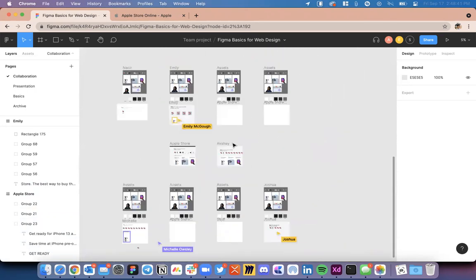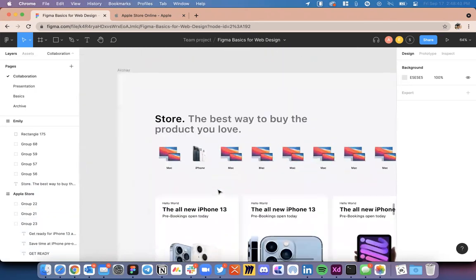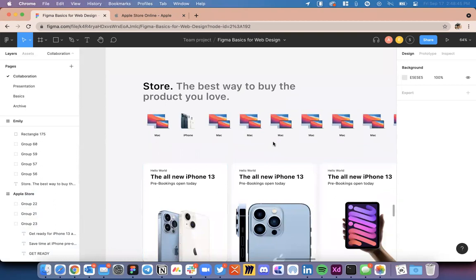So, yep. We can stick around for a few minutes if you really want to spend some time on the artboard. Feel free to ask us any questions if you have any about the design or anything Figma related.